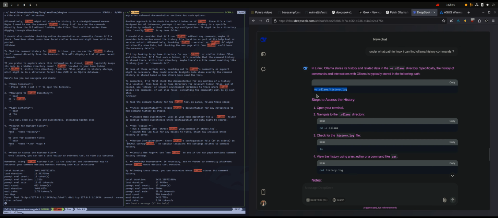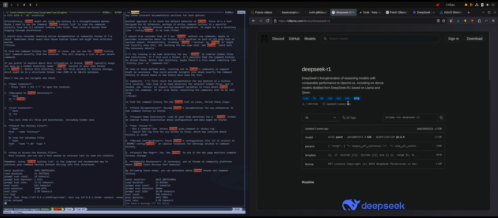And all the servers are in China. All the history is being saved over there. This is not something that I want to do. So with my current setup, a PC that costs around $3,000 without a GPU, I'm able to run the 32 billion parameters model, and I'm getting the right answer.